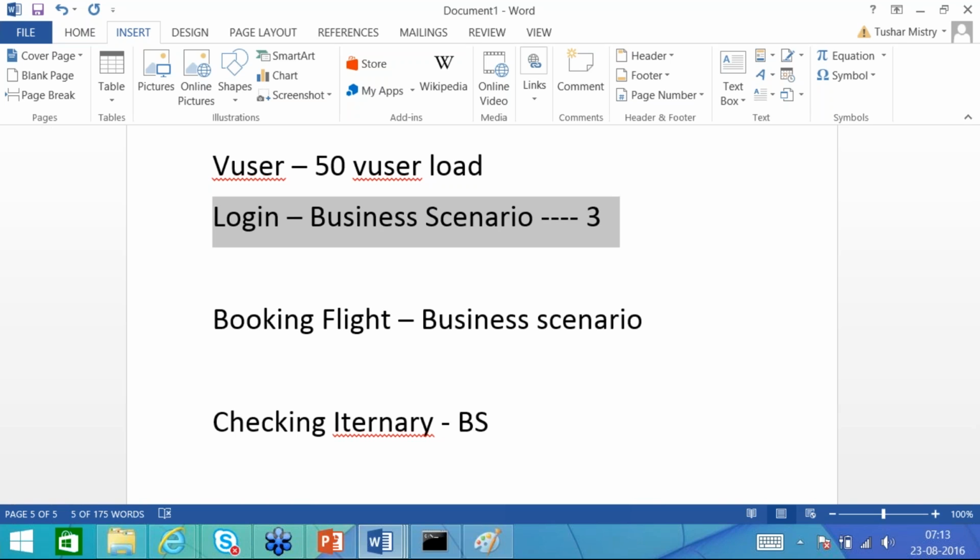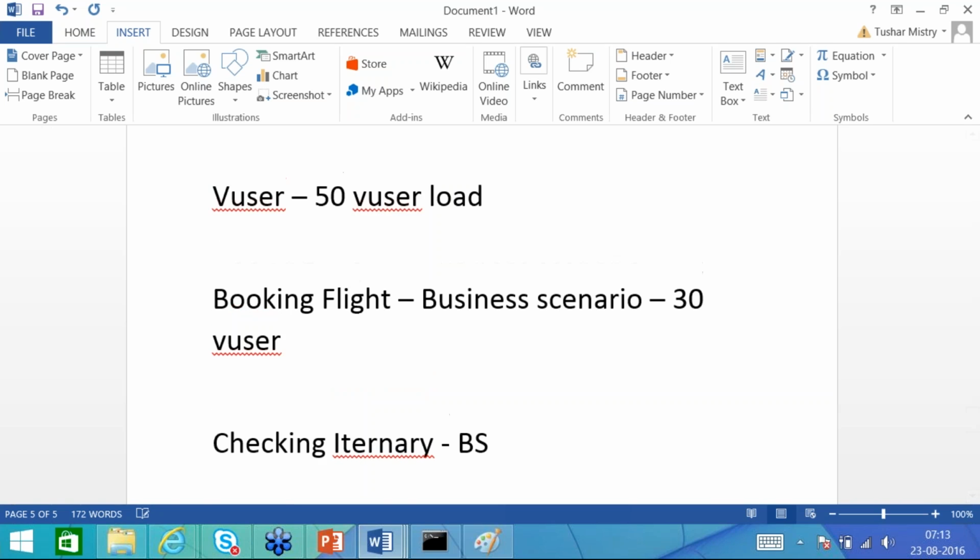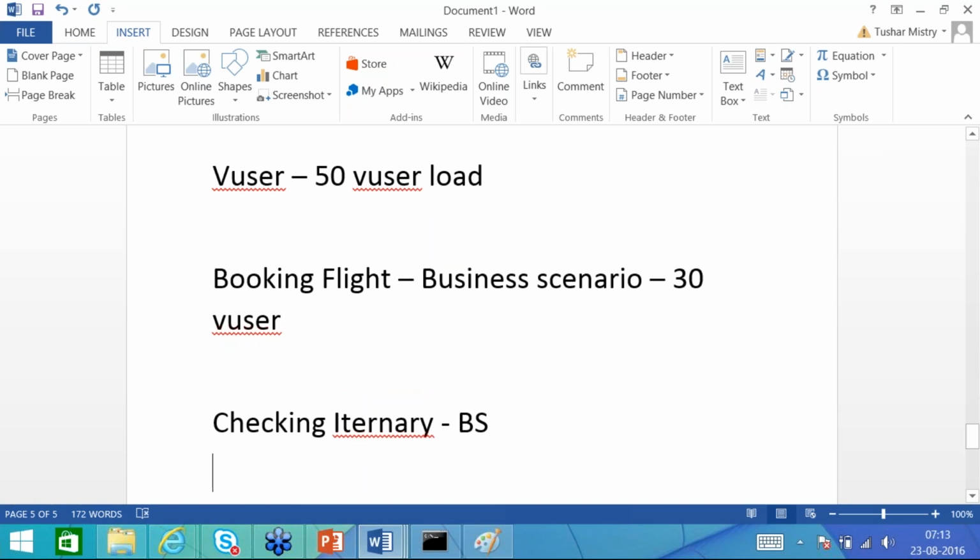So I will just cancel it out. I will just mention 2 here. So say suppose 30 users, this is critical because all users would be booking the flight. Say 30 V users, and 20 users are just checking the itinerary. But if the client wants equal distribution, you can just mention 25-25. So this is called the workload model, the distribution of users among the business scenarios.